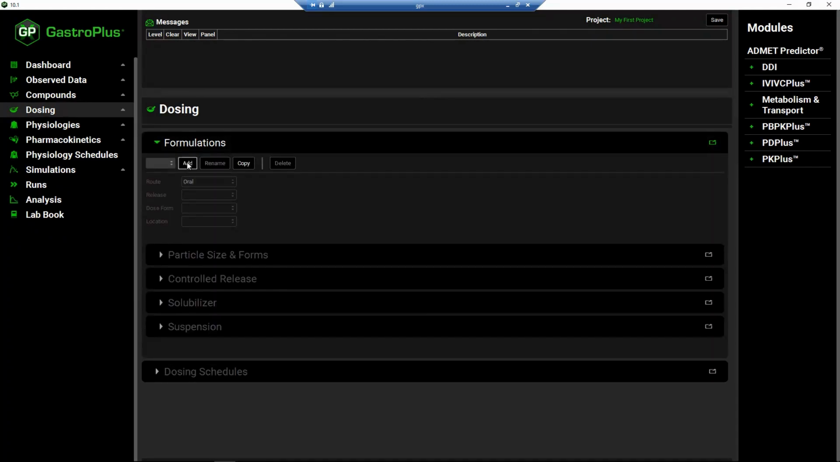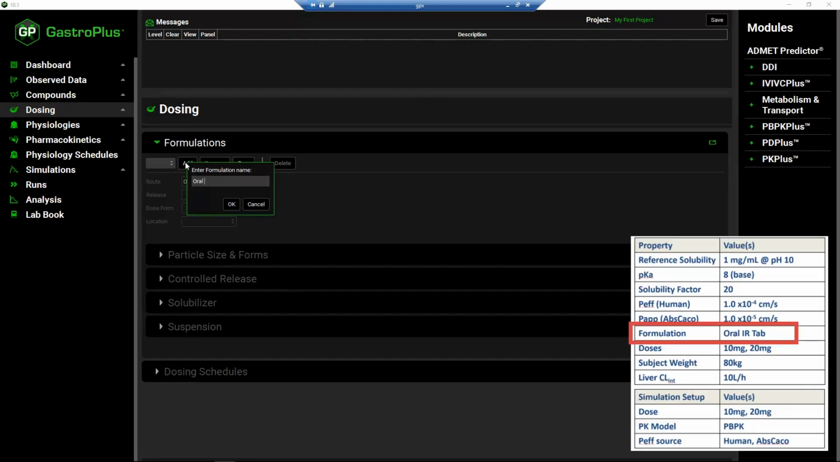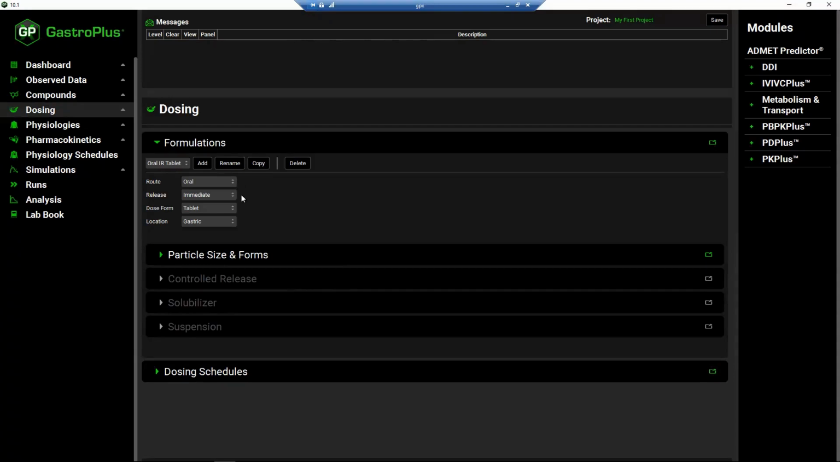Similar to adding a compound, we simply click the Add button to create a new formulation asset and give it a name. In this case, oral IR tablet. We see that the default formulation type is indeed an immediate release oral tablet, so we do not need to make any changes. However, if we want to set up a different type of formulation, such as an IV bolus or oral solution, this is where we would make that selection. If desired, particle size and controlled release information can be edited in the respective panels below.